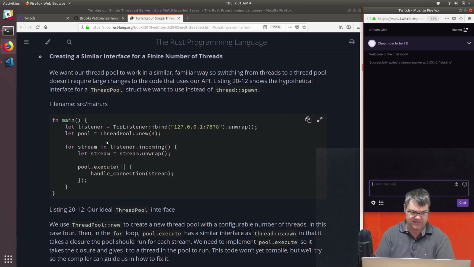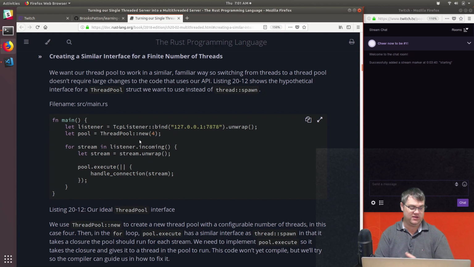So basically, let pool equals ThreadPool::new, and then handing it 4. So we're going to be able to have 4 threads at any one time. For stream in listener.incoming, let stream equal stream.unwrap. So we're doing that right now. pool.execute, handle_connection, stream.